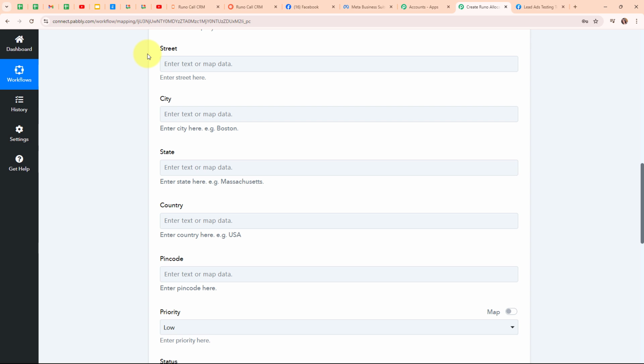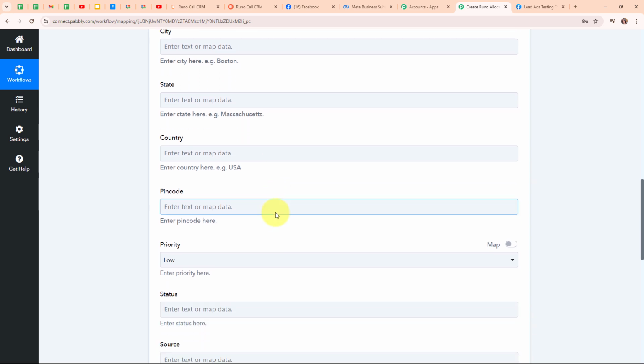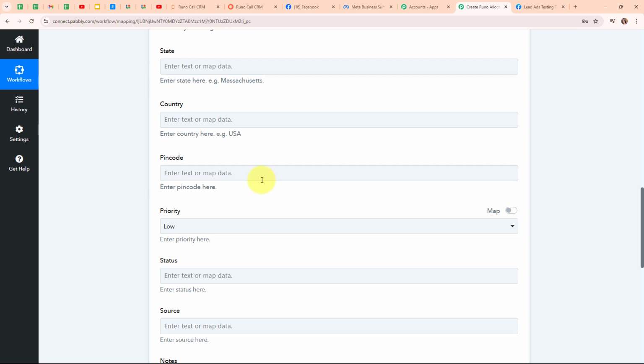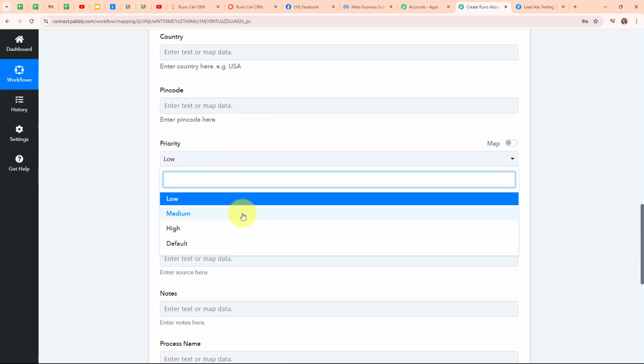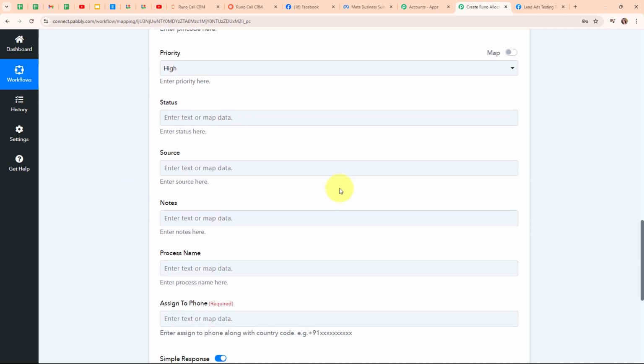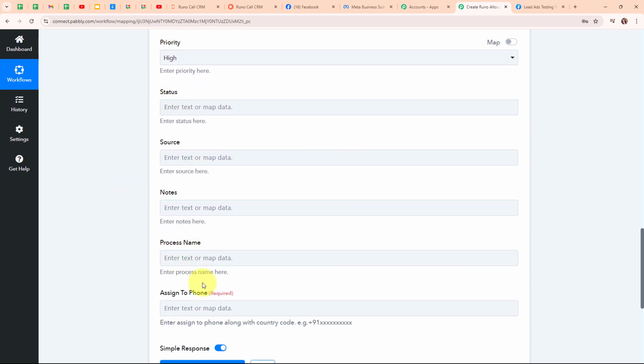And now here it is asking me for a street, city, state and some other fields. These fields are not required, so I'm going to leave them blank. But if you want to add any other detail, you can do it as per your need. For the priority, I'm going to select my lead priority as high. Scrolling down a little, again, the status and some other fields are not required, so I'm going to leave them blank.